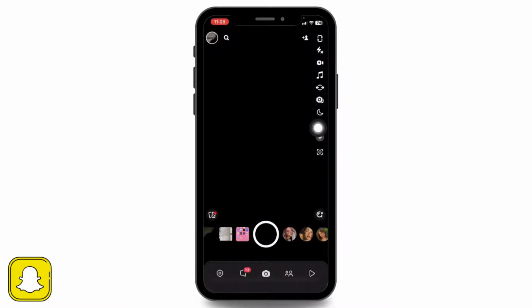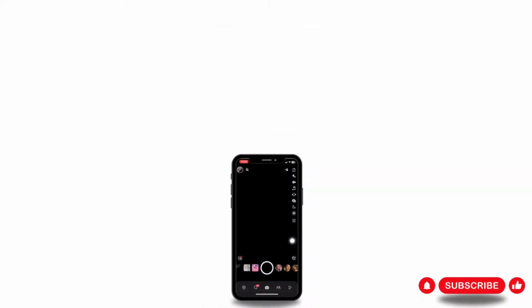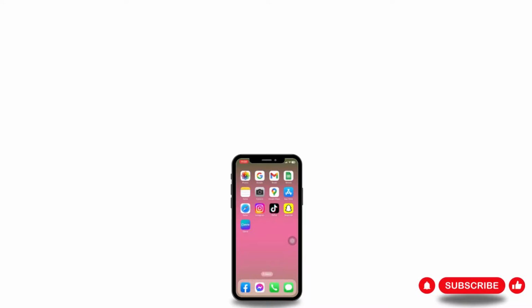Likewise, in the case you want to turn off, you have to tap on this icon again. With that, timer will be turned off. This is how you can easily turn on and turn off timer on Snapchat.